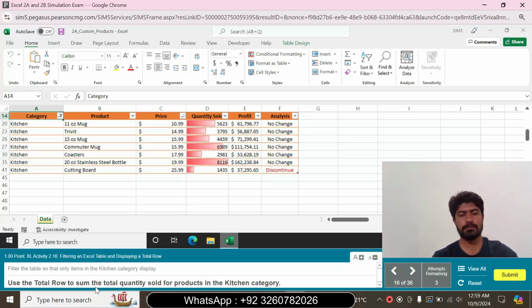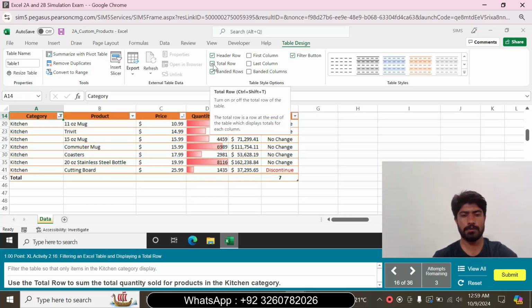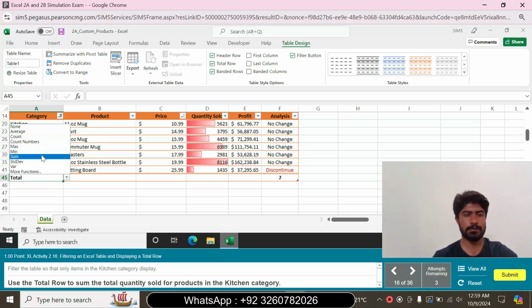Use the total row to sum the total quantities sold for products in the Kitchen category. Go to the Table Design tab and the table style options. Select the total row to sum the total quantities sold for products in the Kitchen category. In the total row, click the arrow and click Sum.